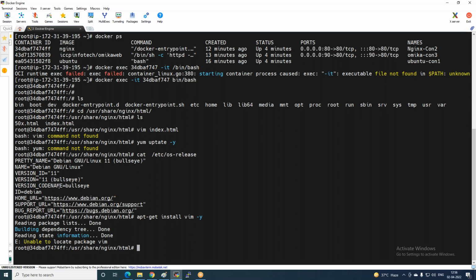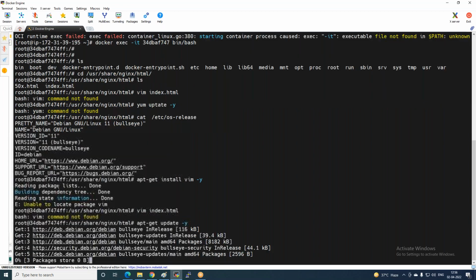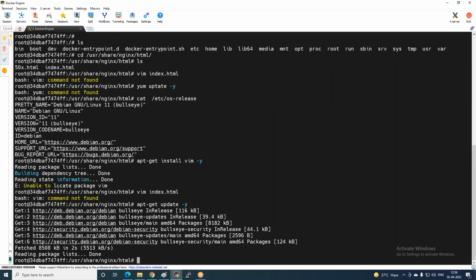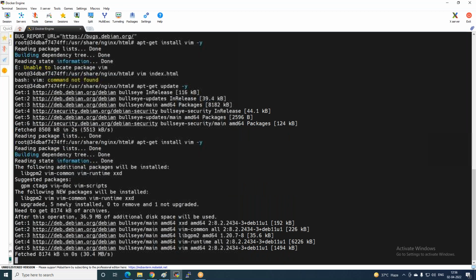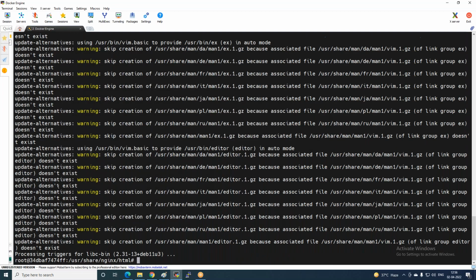Sorry, apt-get install is done. And wait, sorry, first I'm updating. So apt-get update -y. So always remember, you have to update your repository first, then install, otherwise it gives you an error. Then install vim. So now it is installed.